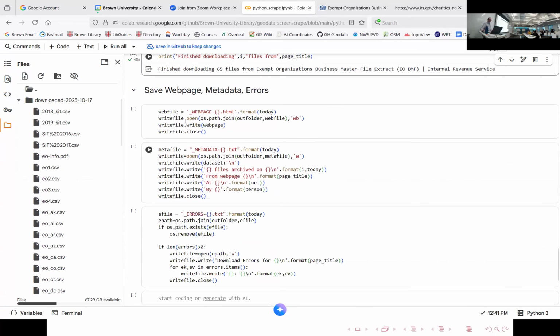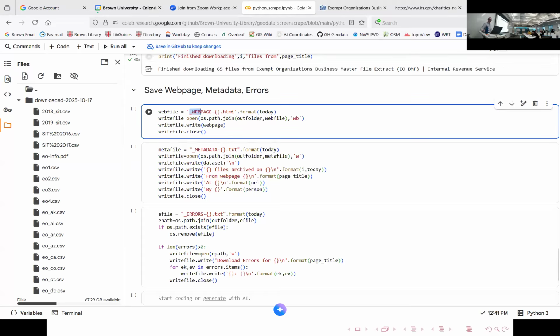But it's not just about the data. So a few little things to wrap up at the bottom. It may be helpful to save the actual web page because the web page will actually have content in it that tells us about how the data was organized and maybe other useful information. To save the web page, we'll basically just say, all right, we're going to save this as a web page, and I'm going to stick today's date at the end of it. And it's very similar. We open it up, and we're basically going to write the web page into a file.